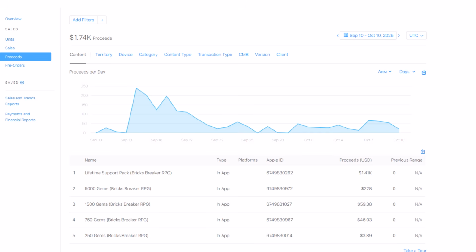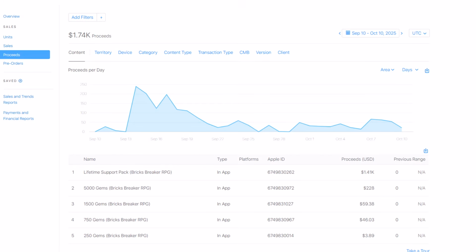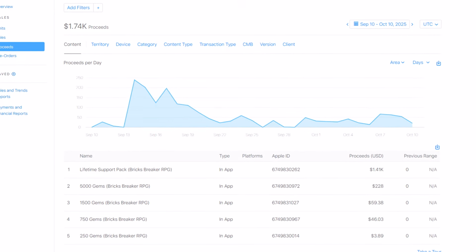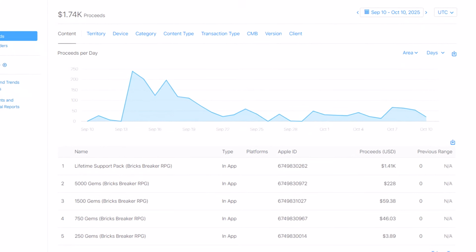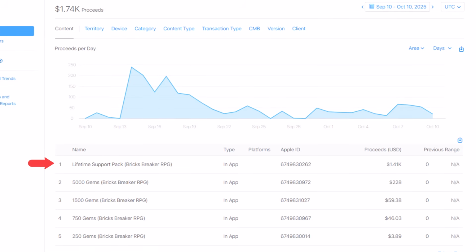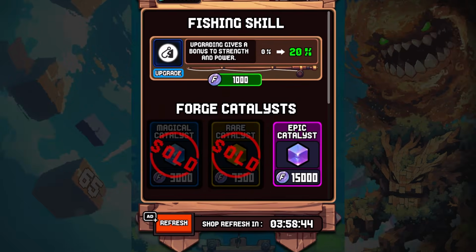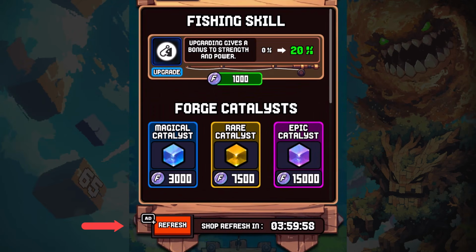The first month's revenue doesn't look that great, but it has actually improved since then. What's still surprising me today is the most sold in-app purchase in the game is the ad-free pack. That surprises me because there's no forced ads in the game. A lot of the ads are like the one you see on the screen, which is basically a sort of convenience, like refreshing the shop.